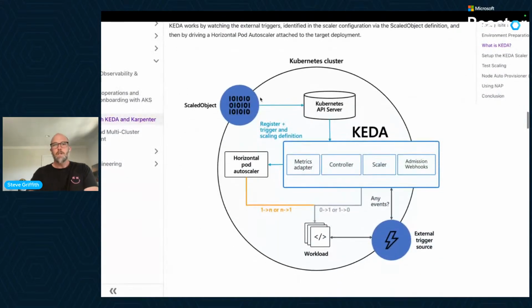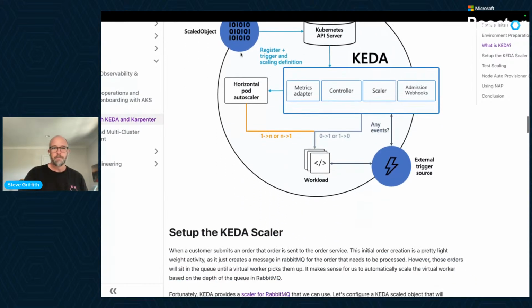So how KEDA actually works: it's an operator that you install into your Kubernetes cluster. It doesn't have to be AKS. You can run this really anywhere. You can run it locally in K3s or something like that. But effectively what it's doing is taking these external triggers, and that's done through the scalers that we just showed, and then driving the HPA effectively. So it creates and takes control of an HPA for you, and will then scale your workloads based on that external trigger, okay?